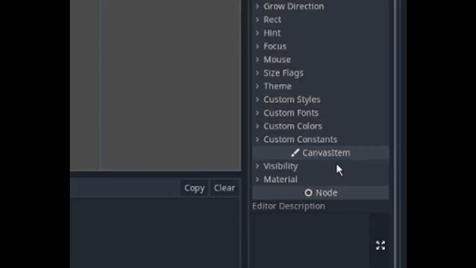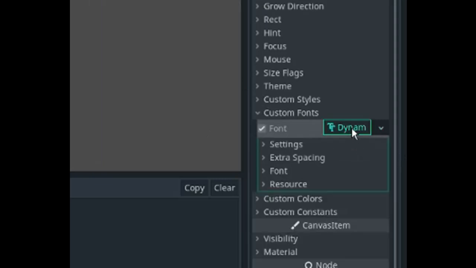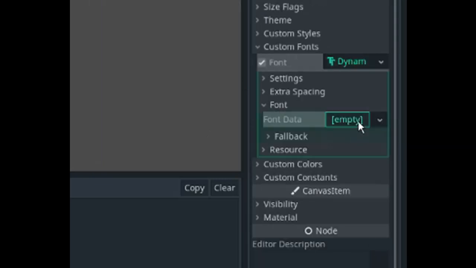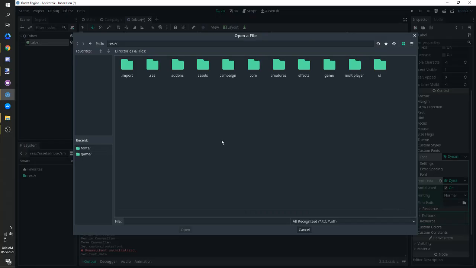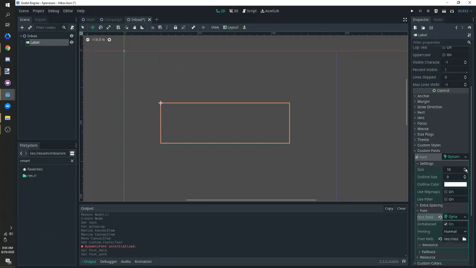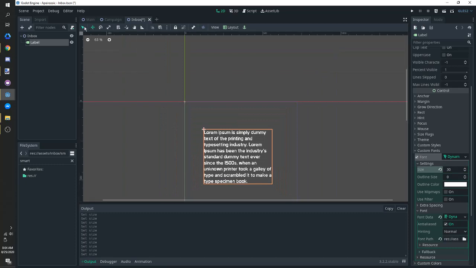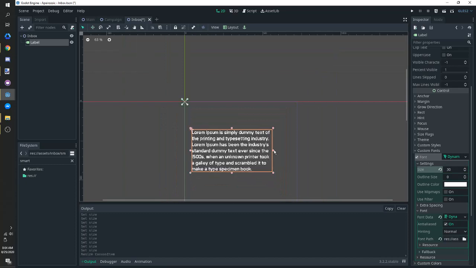So first thing is we need to add some font, because the default font doesn't look that good in my opinion. So let's just add some font. Prototype, my favorite font. Now we can resize it this much.